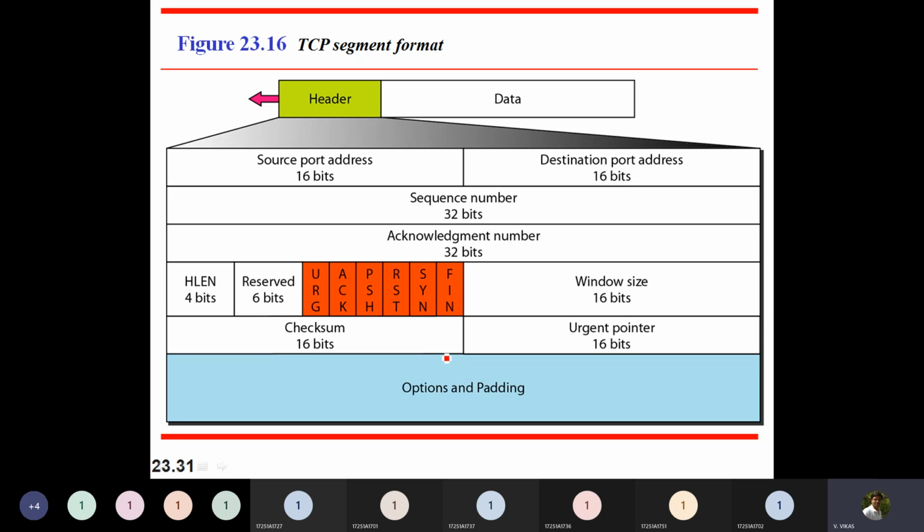So this is the TCP segment format we have. Before going to the TCP segment, I'll stop the recording.